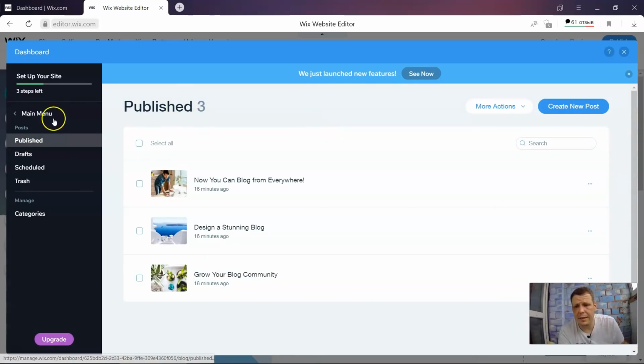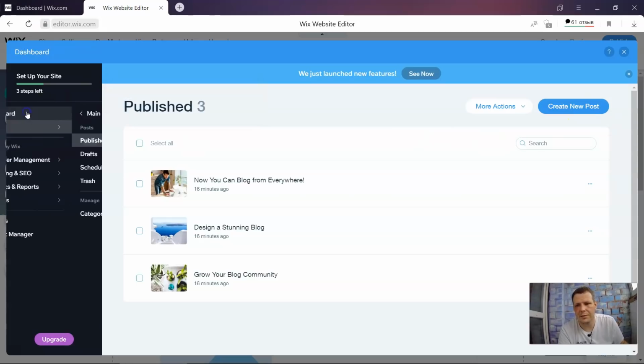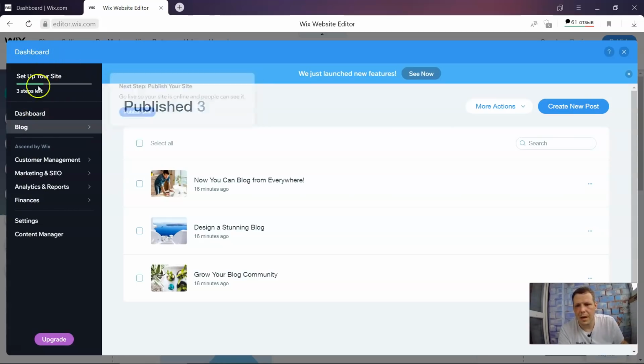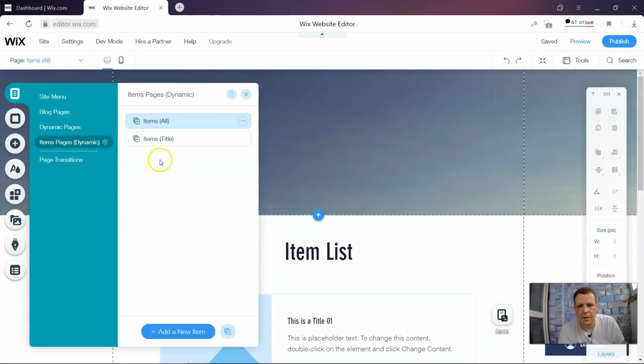Very fast, very easy. So if you want to write a new one, create a new post. So just go to the dashboard, and it's going to set you. I'm going to go to the main menu, and I'm going to exit here for now. And there you go. Pretty simple, right?